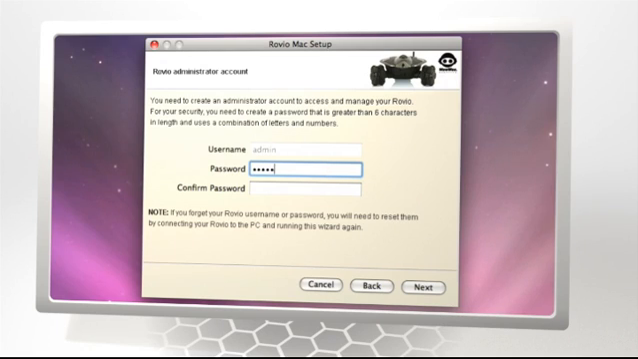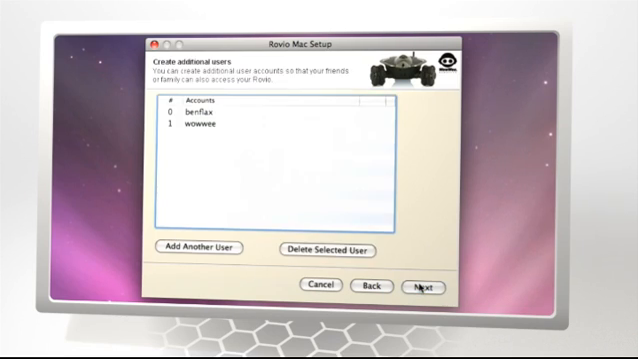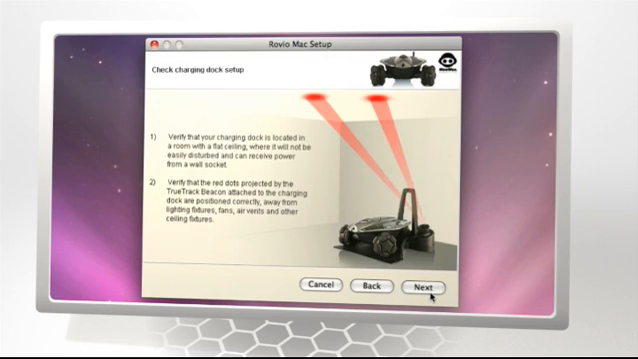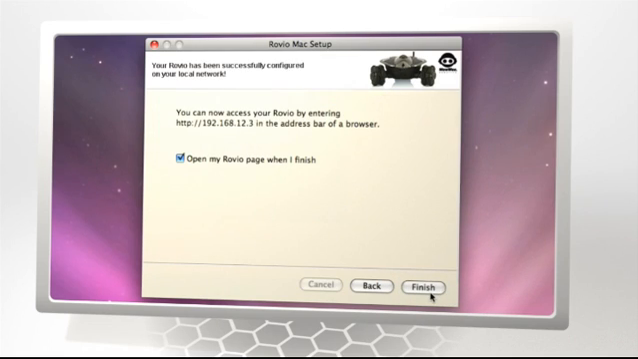Step 6. Create a username and password to access your Rovio. This is the user and password you'll use to log into the Rovio interface webpage. On completion, the wizard will open your Rovio page in your default web browser. We recommend that you bookmark this page.